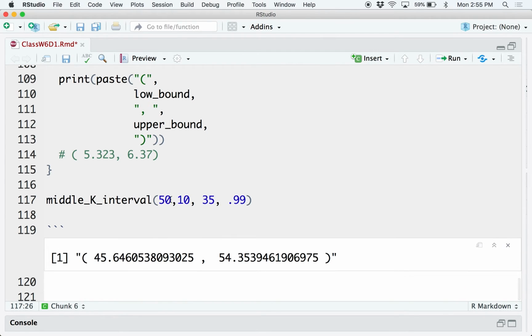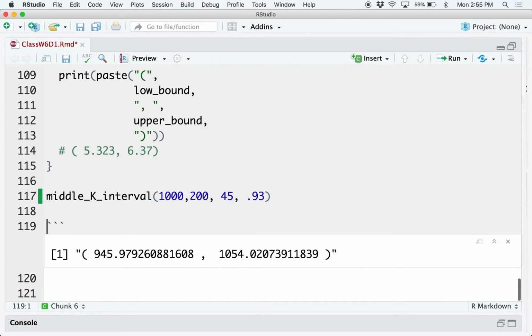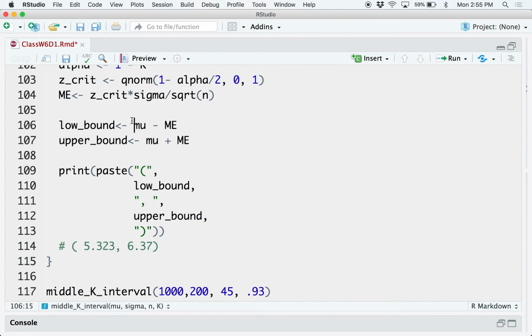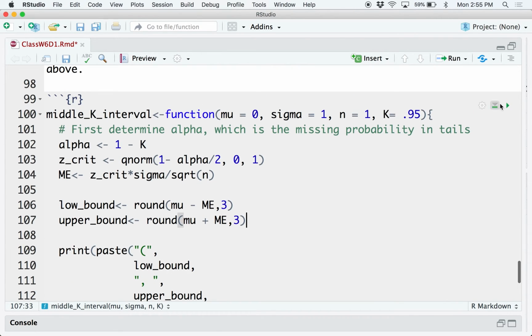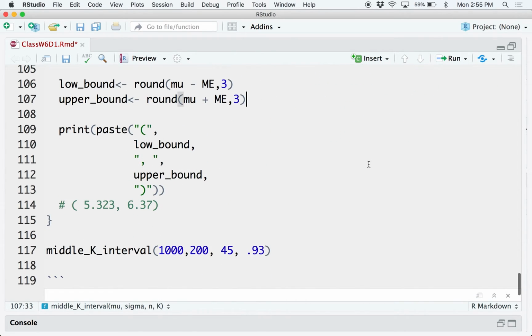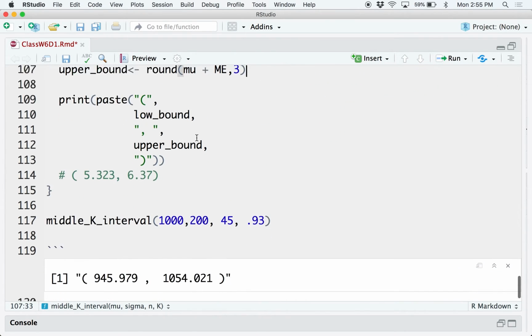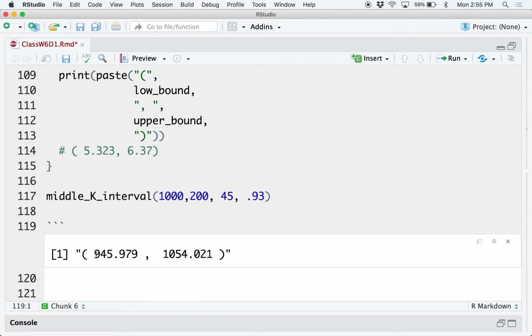Okay, let's just do another one, using this middle k interval. Another thing we can do if we want is use the round function. So suppose I want my lower bound and my upper bound to be rounded to 3 decimal places here. So I can do something like this. I can add the round function in the lower bound and upper bound part. And now if I rerun this, you see that it rounds it to 3 decimal places.